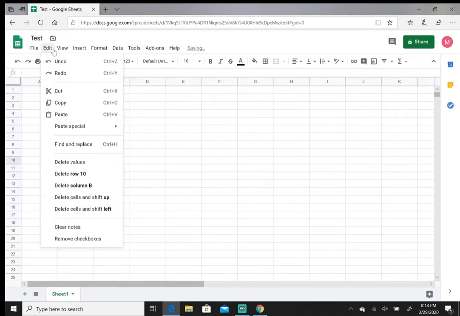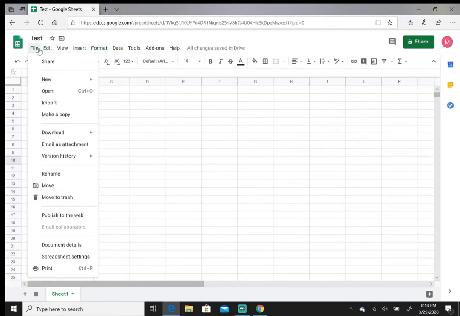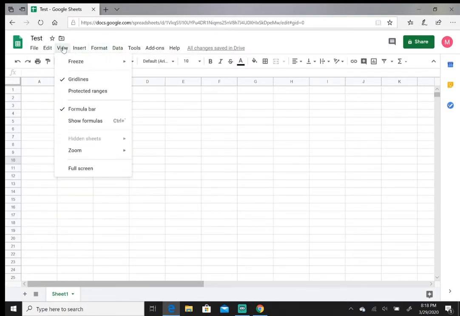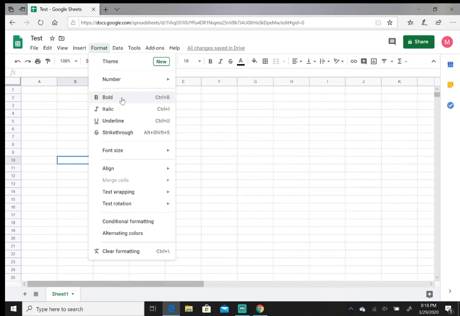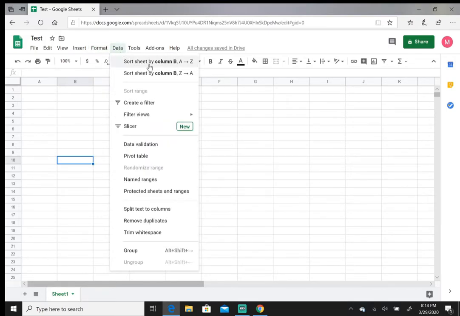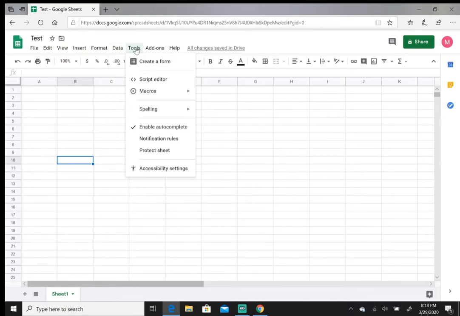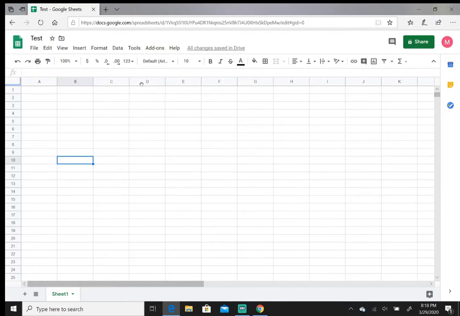You have your tool options up here, your toolbar. You have your file, your edit, your view, your insert. You can insert rows, charts, images, drawings. In format, you can change your format to bold, italic, underline. You can change the font size. You can change your data by sort sheet by column. You can create a filter. Yeah, so it's pretty much similar to Microsoft Excel. You can put your values in these boxes.